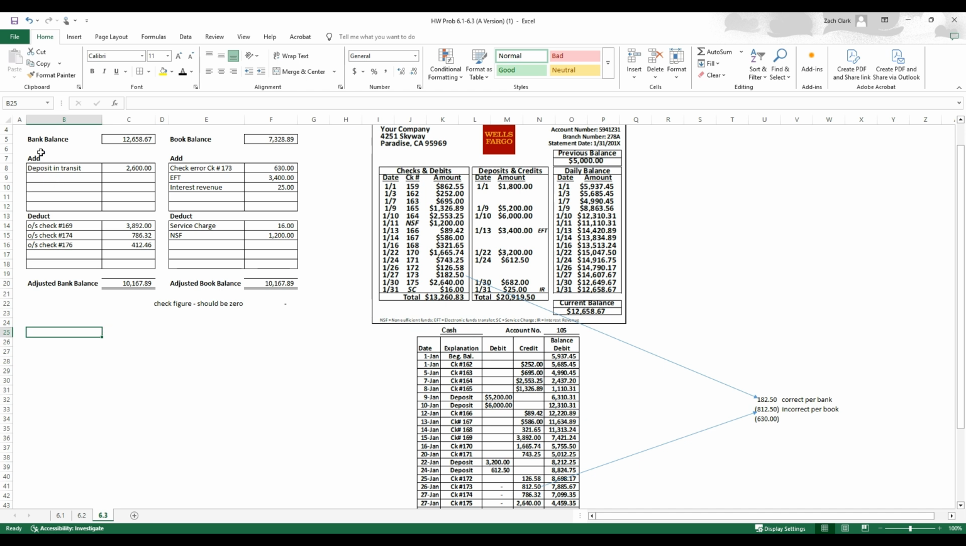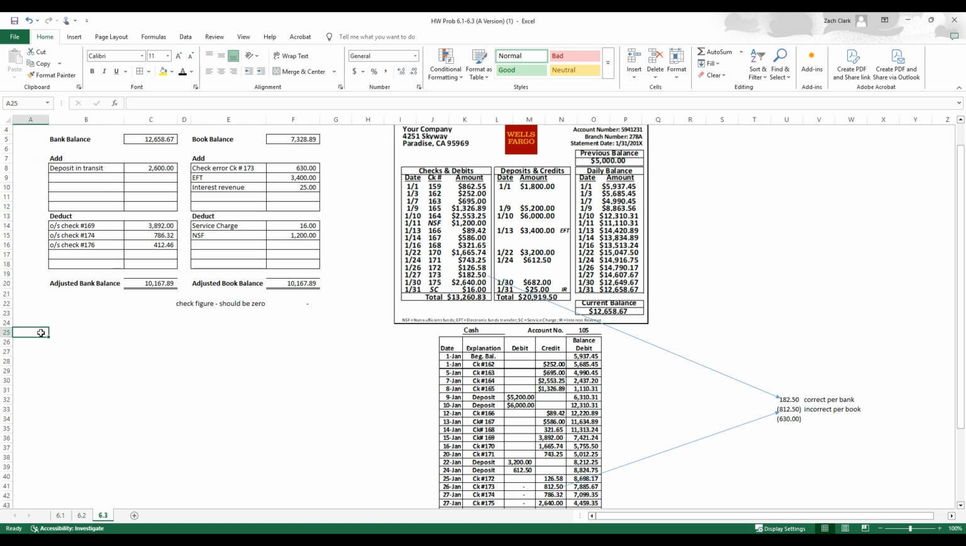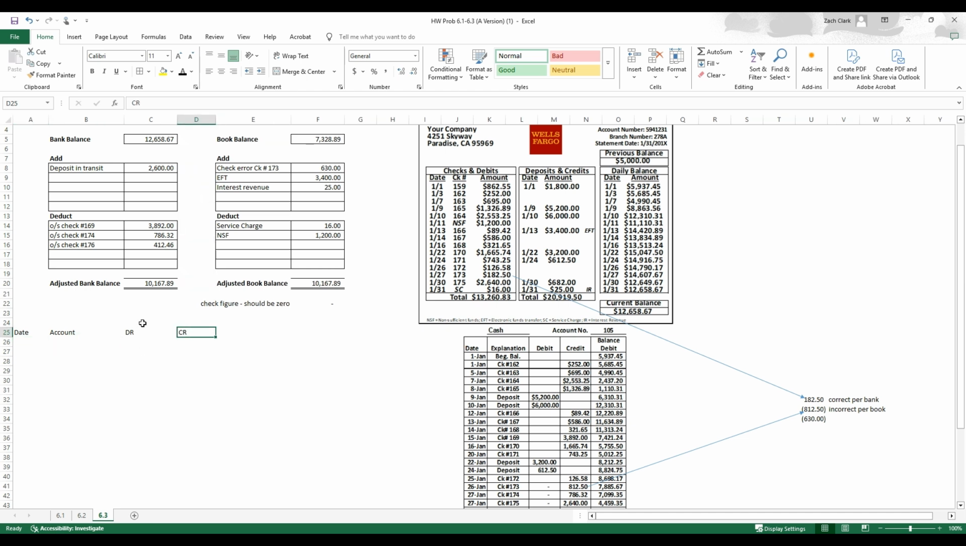Now, let's do some journal entries here. I'm actually going to give us some space and say date, account, debit, and credit. That looks funny with the debit so small, but let's just roll with it. Okay, so here's our journal.